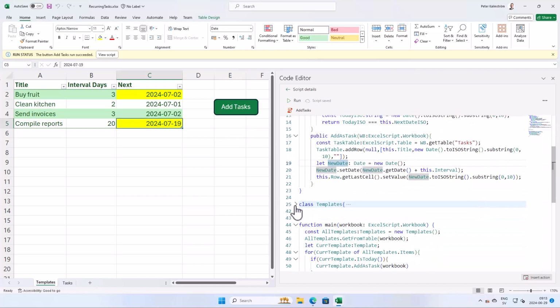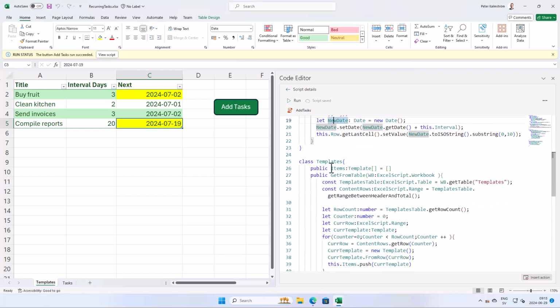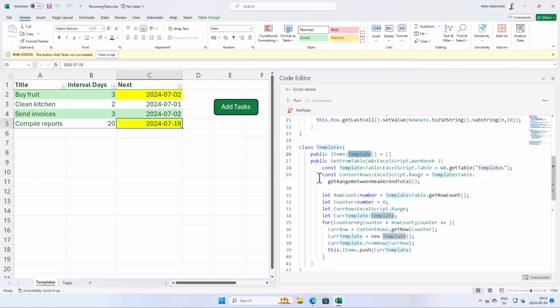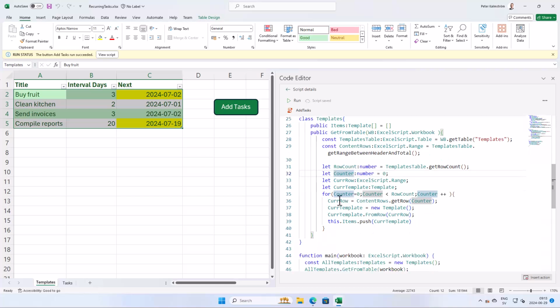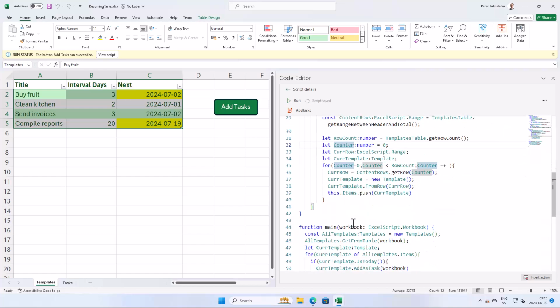The templates class has an items collection, which is the templates, and it also has this method getFromTable, which gets the templates table, getting the range between header and total. So that's these rows here, getting the row count, setting a counter variable there, and I'm just declaring the current row. And here I'm looping the number of rows, getting the current row, getting the template from that row, and then I'm pushing it into the items collection. And that's it. That's the script.